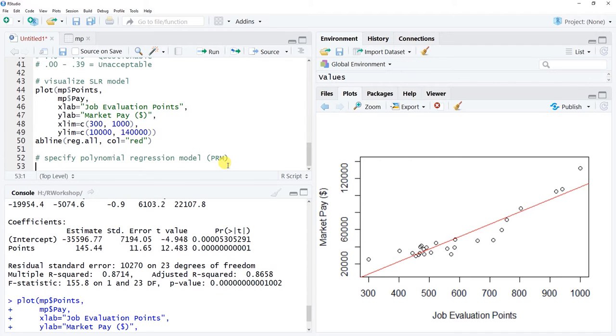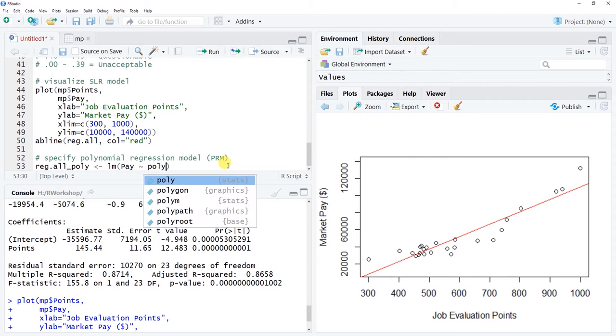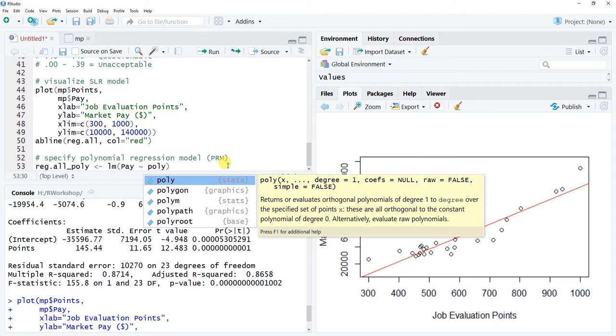So as before, we need to specify the regression model. Let's name it something new, but something that looks familiar. So let's do reg.all_poly this time to note that this is a polynomial regression. We'll use the left-handed arrow to assign our regression model to this object that we'll call reg.all_poly. And we'll use the same linear modeling, the lm function from base R, as we did before. To the left of our tilde, we're going to put our outcome variable as we did before, but here's the difference. To the right of the tilde, we're going to use the poly function from base R. So it's p-o-l-y, all lowercase.